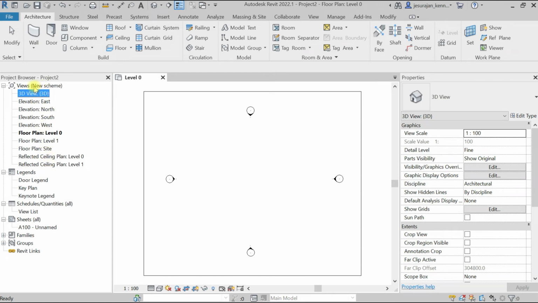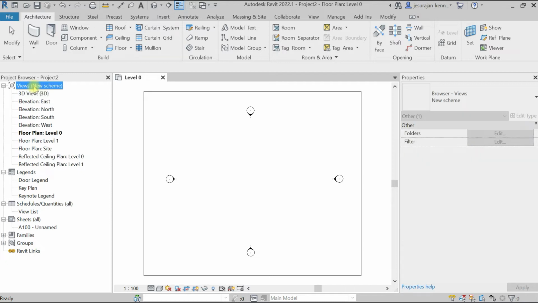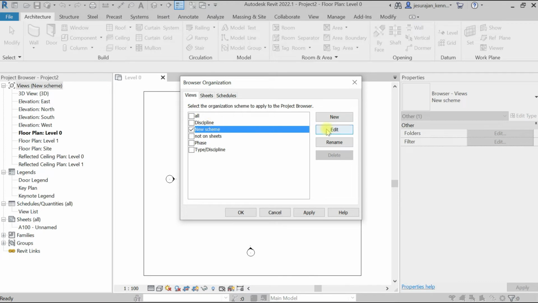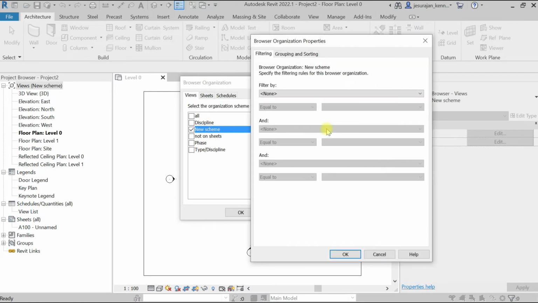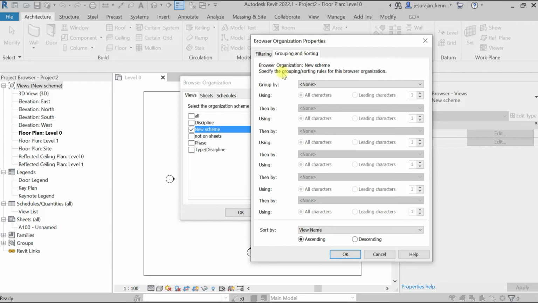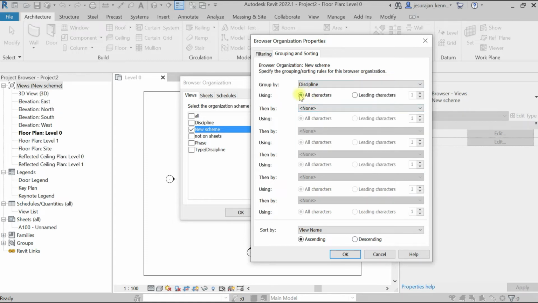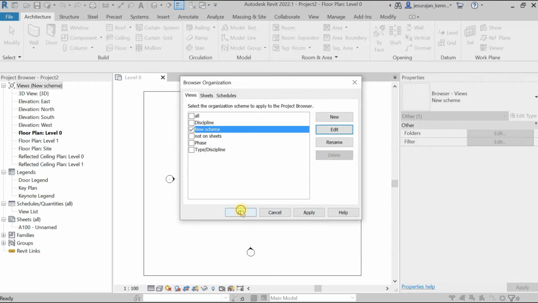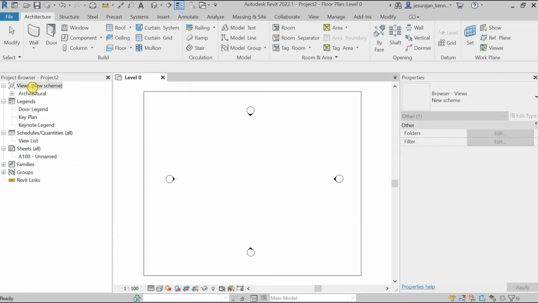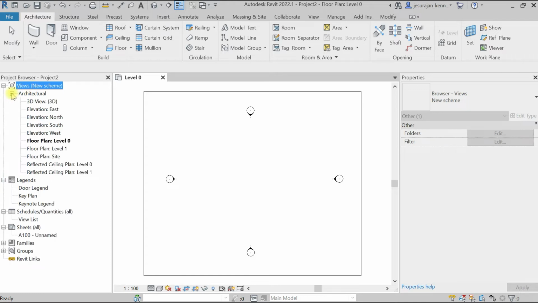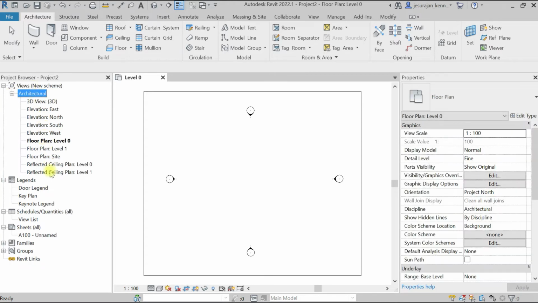I'm going to select the view, right click, browser organization again, and edit the scheme. I'm going to grouping and sorting. Here in group by, I'm going to select discipline first. Do we have discipline? Yes, and I'm going to say OK. Now you can see we have the architecture discipline title, and then we have all the views.